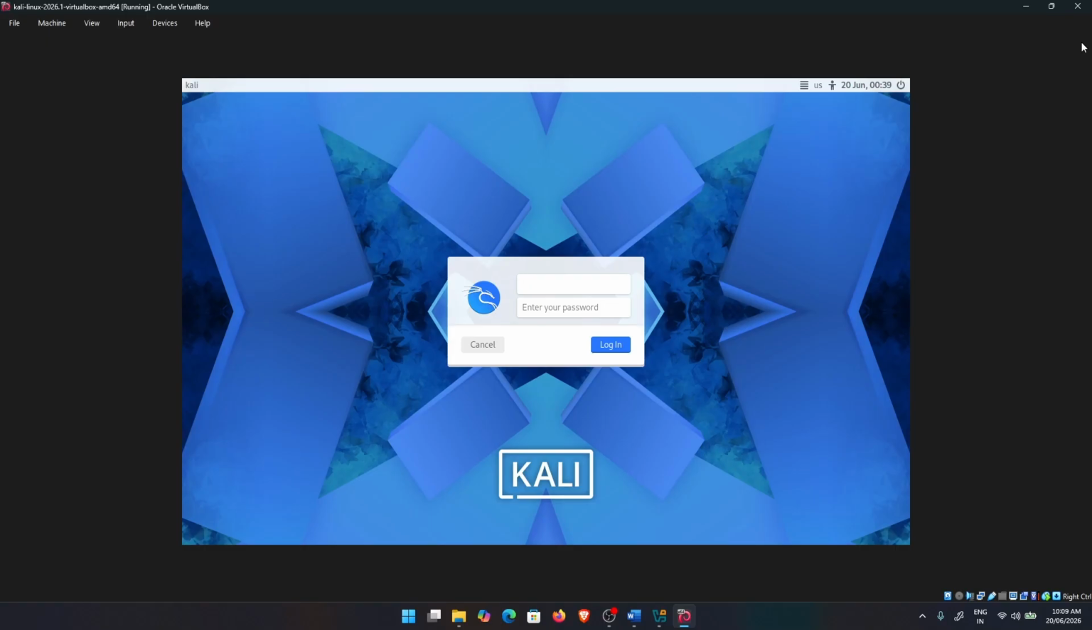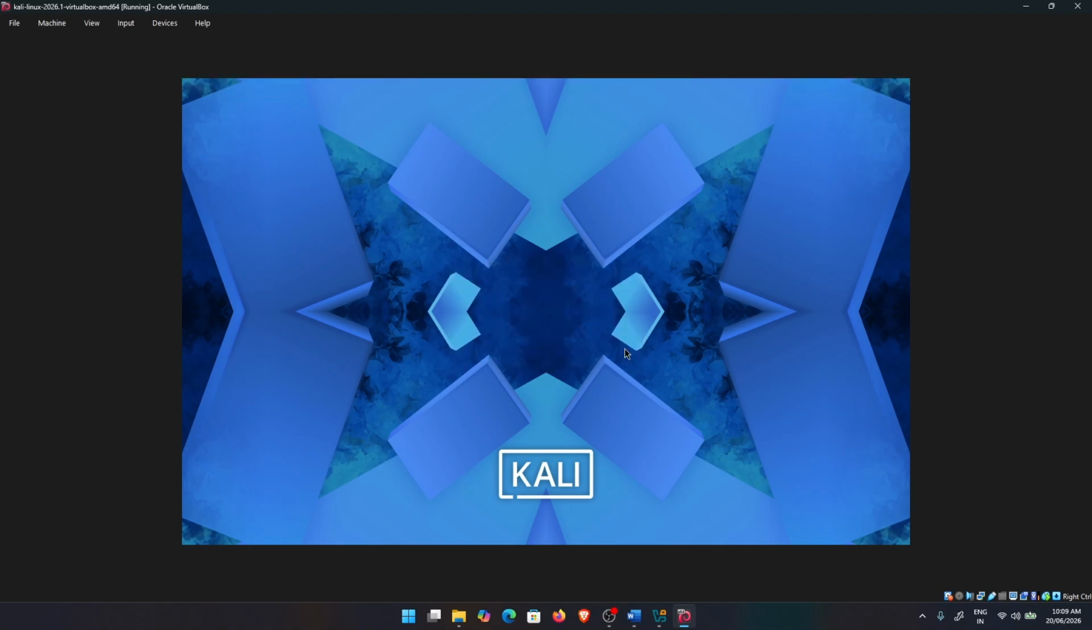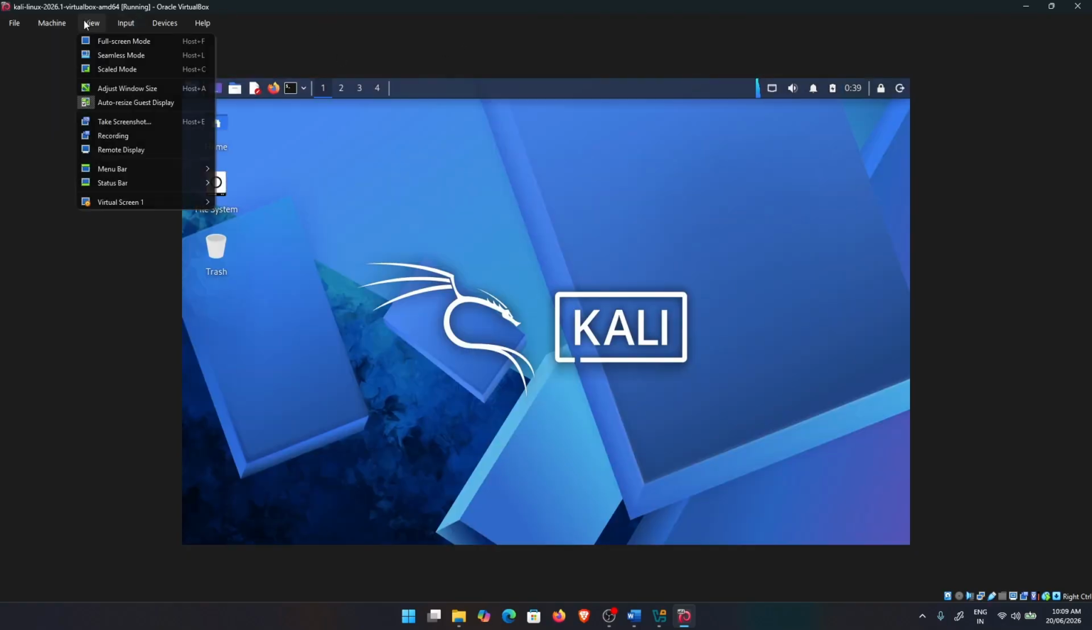So once we start the Kali Linux, here we have the login. We'll log in with Kali, and Kali as the password. Sorry, actually, it's Kali and then Kali. So log in here. So this has started the Kali Linux.